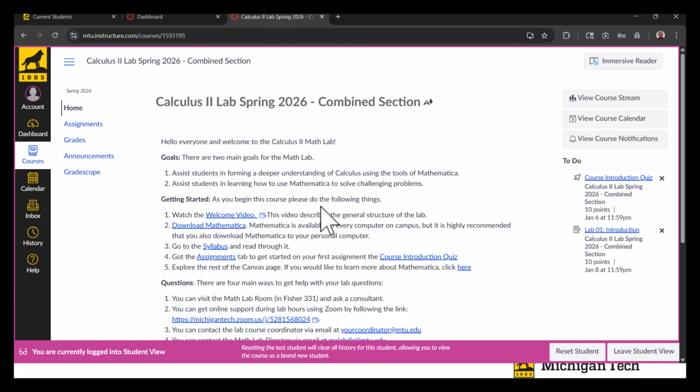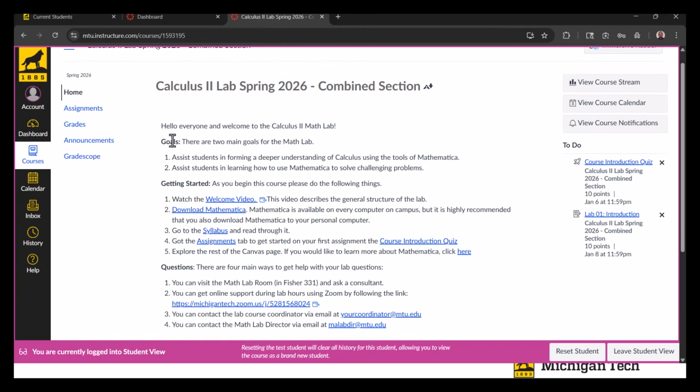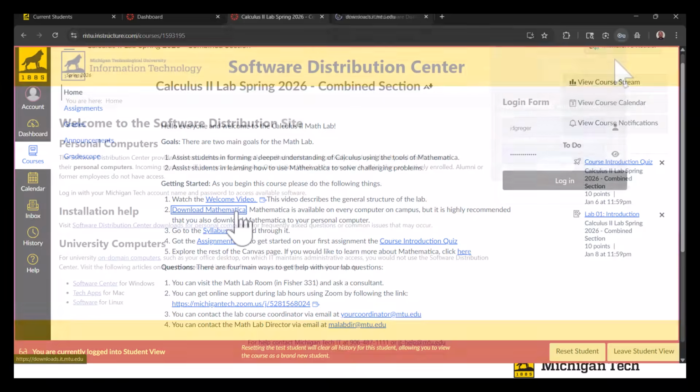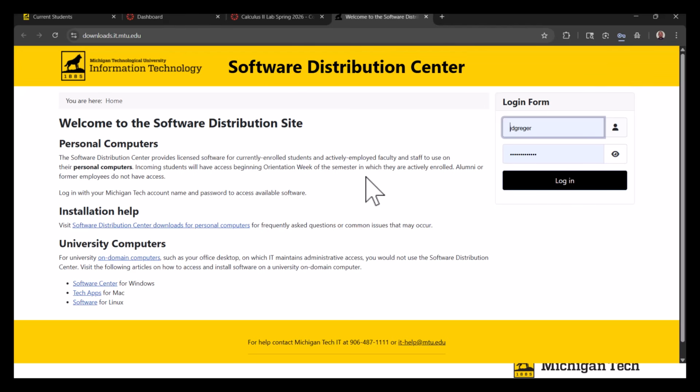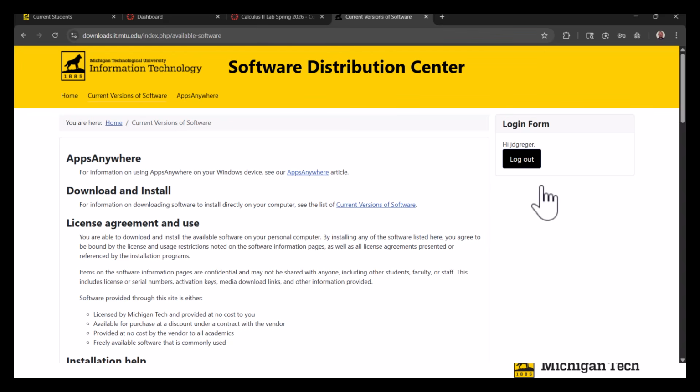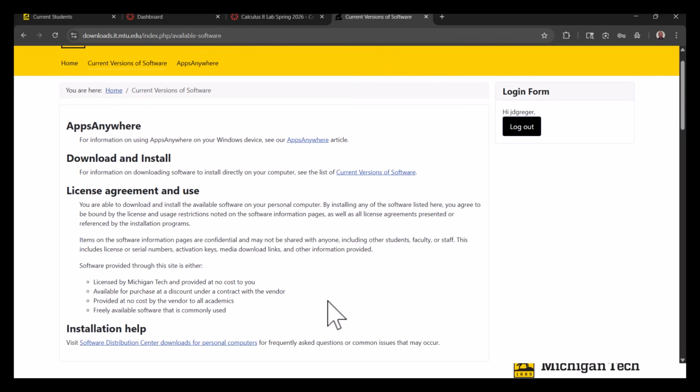All right. On this Canvas page, the first thing are the goals for the lab, and then a list of things to do to get started. First thing you'll do is watch the welcome video, which you are currently watching right now, just to describe the general structure of the lab. After that, our next step is to download the software Mathematica. So we can click on this. It'll bring us to the Software Distribution Center at Michigan Tech. From there, we're going to log on. And then I'll have a couple notes here.